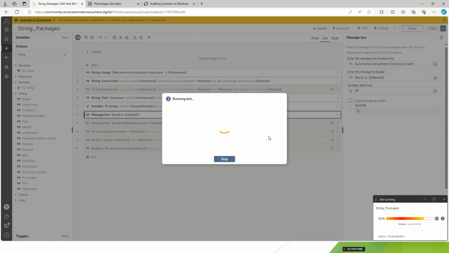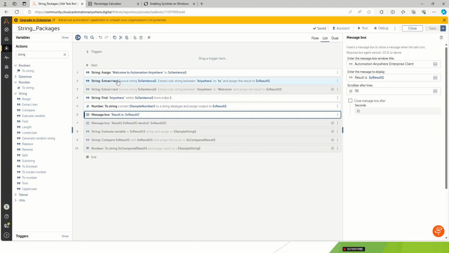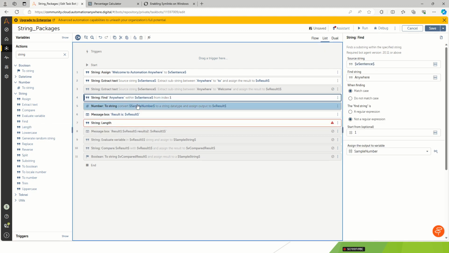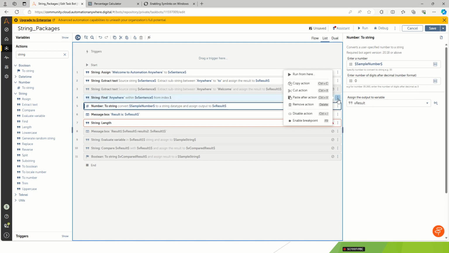So now we'll count that. Welcome 1, 2, 3, 4, 5, 6, 7, including space 8, 9, 10, 11, 12, 13, 14, 15, 16, 17, 18, 19, 20, 21, 22 space, and 23 is anywhere. From 23 position that anywhere is there, so that's why it is giving 23 as a result for find. So now we'll see how to find the length of the string. I'll just disable these two lines. It is not required.